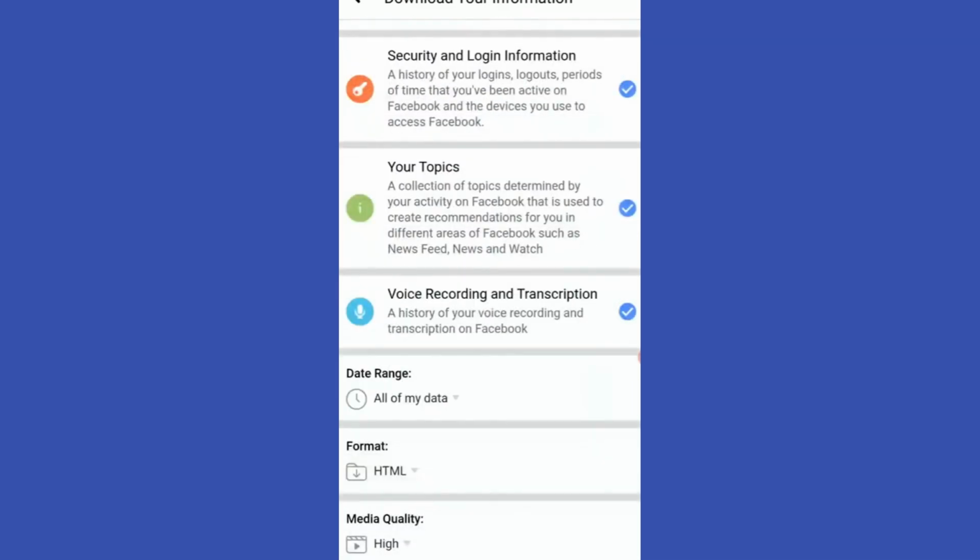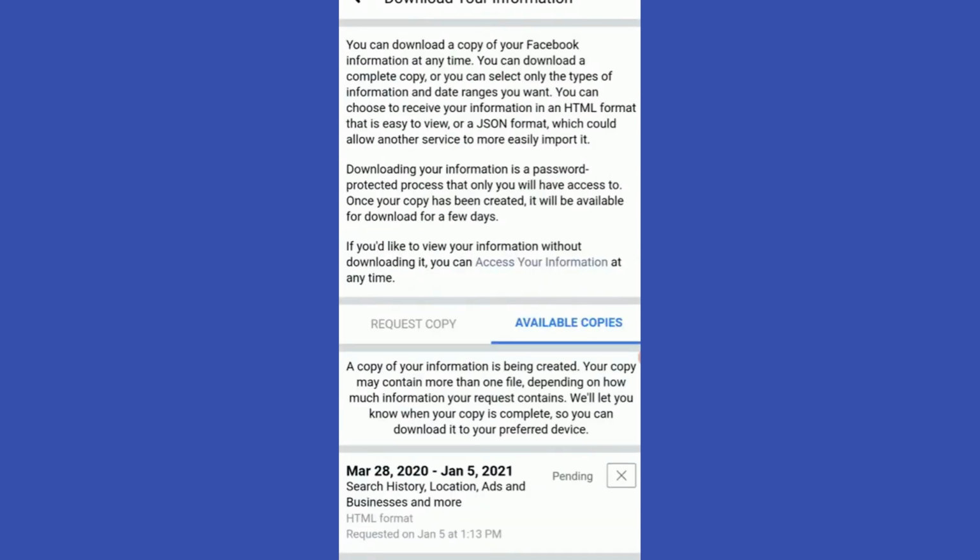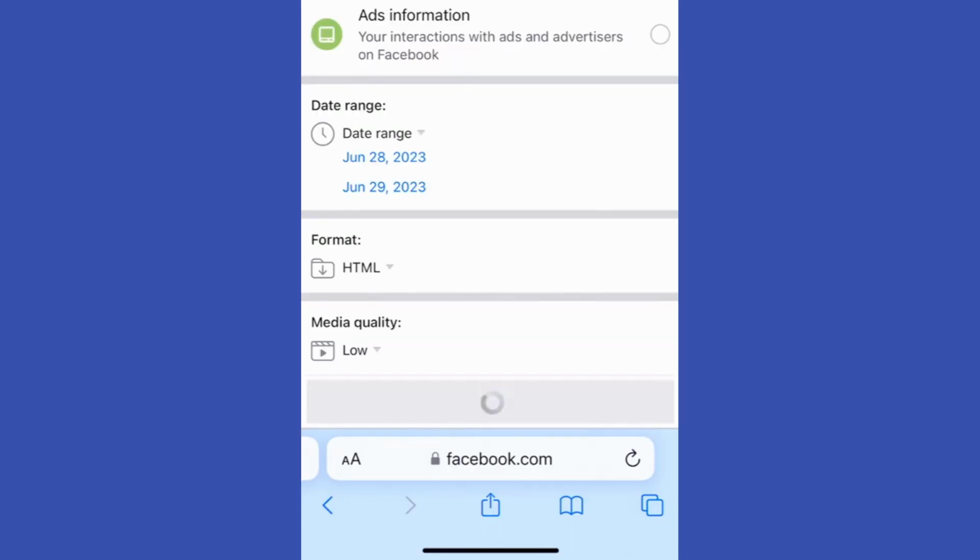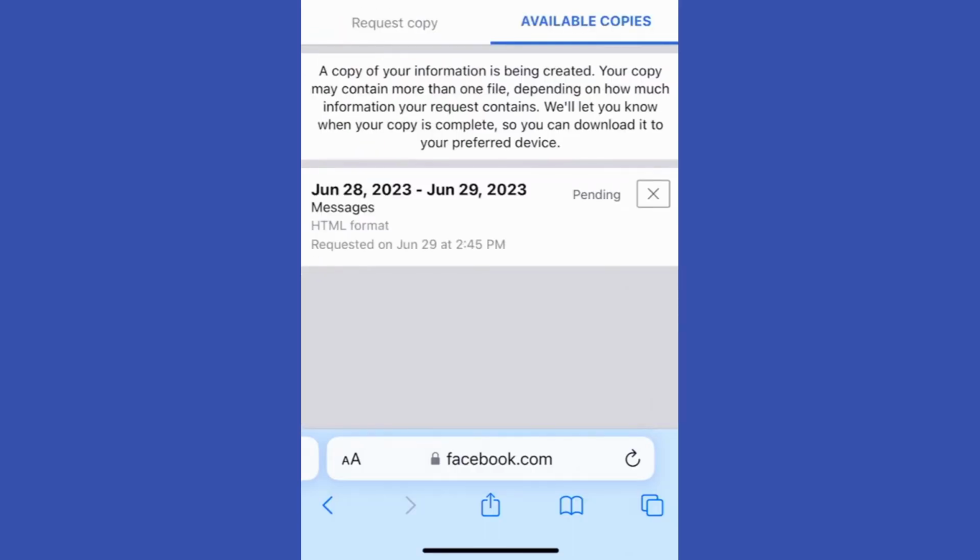Then scroll up and here you can select your time range. So I am selecting last week, and here media quality high and format selected stable. Now click on create file. A copy of your information is being created. To see this file, click on available copies and here we can see our new copy is pending now.